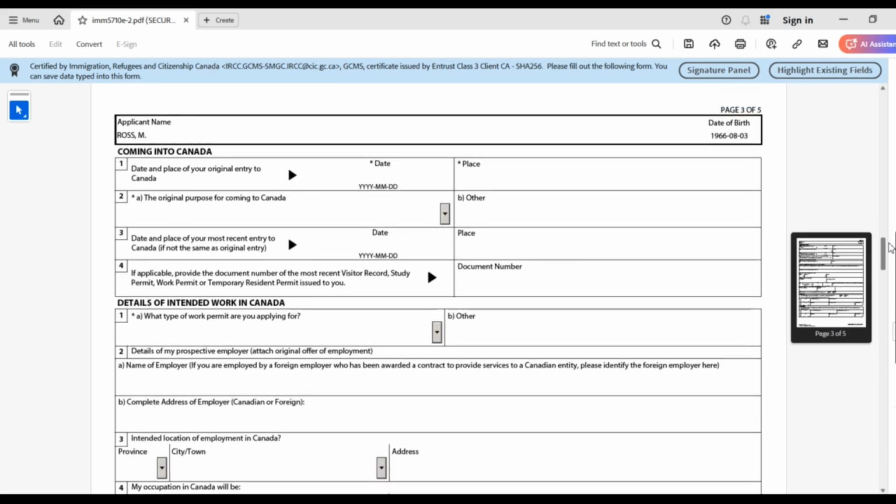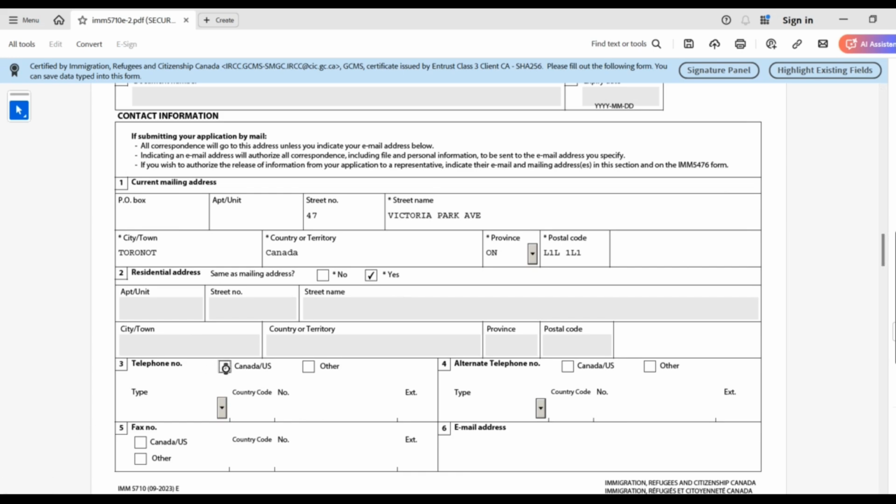Then the next question is about my phone number. I have a phone number that is a Canadian phone number. Then I have to make sure to include the type of my phone number. I'm going to go ahead and say it's a cellular. Then I'm going to include my phone number here.